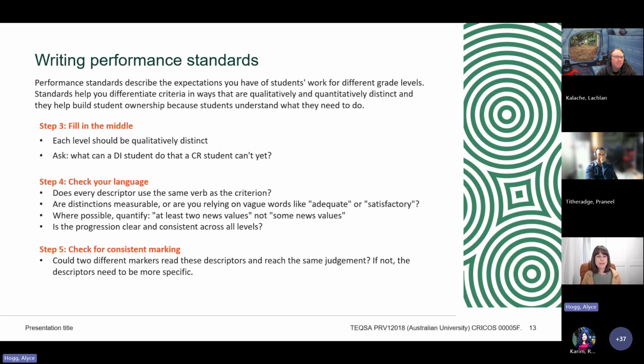Remember also that your performance standards are your primary feedback tool. So when a student receives their rubric, the descriptor at their level tells them what they demonstrated. And the descriptor at the next level tells them what to work towards. So if the descriptors are too vague, the student isn't going to get the benefit of that feedback and feed forward. So it's helpful to put ourselves into the shoes of our students.